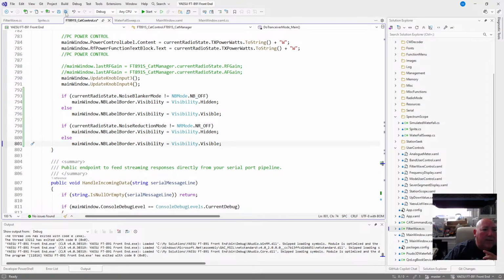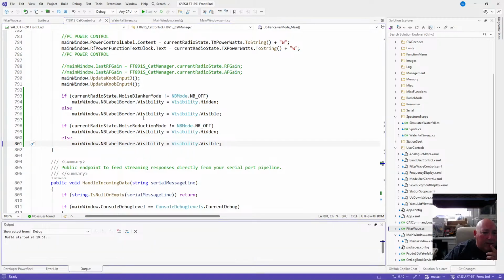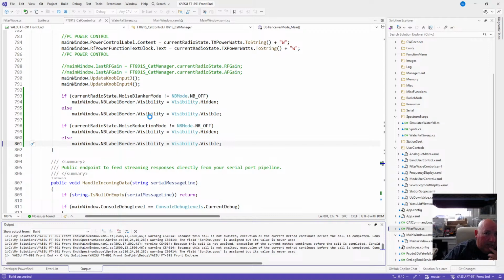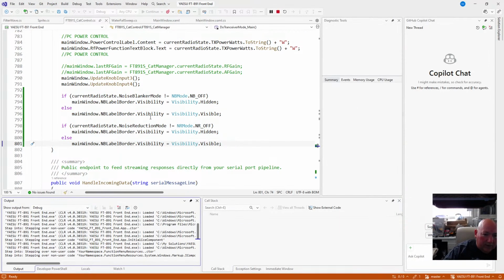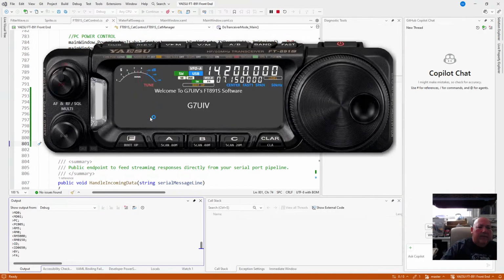Let's just see if it works. And all I've got to do is literally turn them on the radio, and then it should come on the software. Let's have a look. So I'll leave it like that. They're both on because they're not really on. Although, why isn't it turning them off then? So we're in boot up. So if I go noise blanker, DNR, oh, noise blanker went, but DNR didn't.